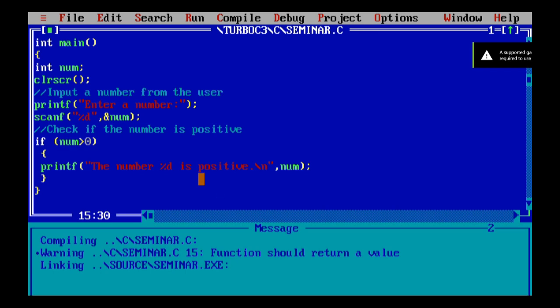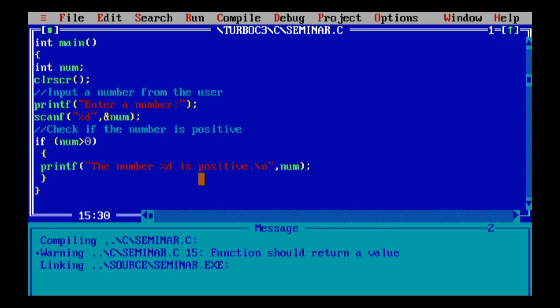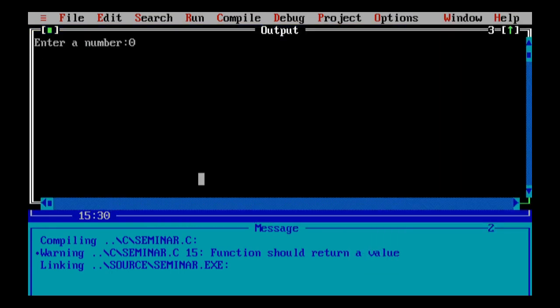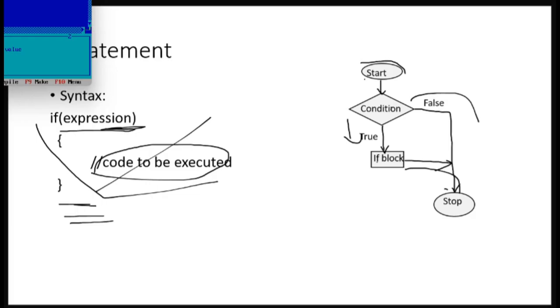Now run 0. It doesn't show any statement, because why? We haven't used any other statement to show that if the number given in the scanf is 0 or anything else, it can print that. So here we will use the if else statement.